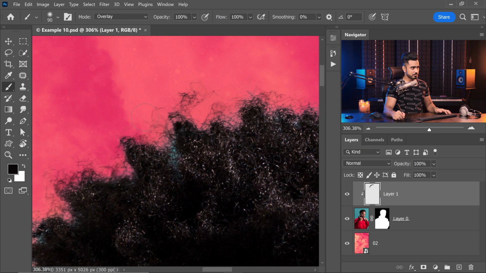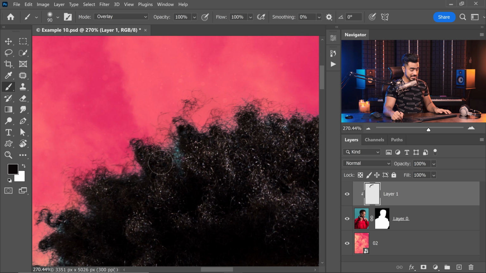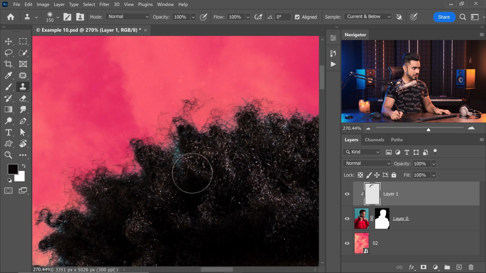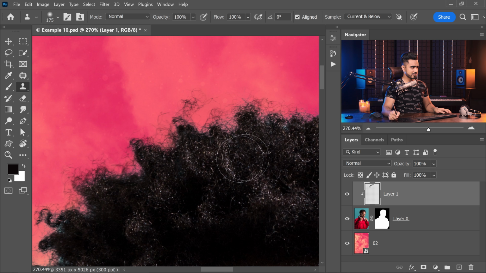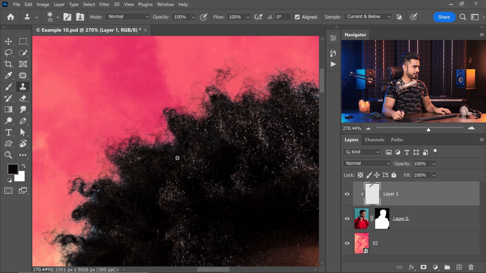Now you can take your time to do the entire area. And for these inside areas, you use the clone stamp tool. So take the clone stamp tool and hold the Alt key or the Option key, click to take a sample and simply fill it, just like that. Similarly right here as well, hold the Alt key or the Option key, click to take a sample, make sure sample is current and below, and fill up these areas. That's all.